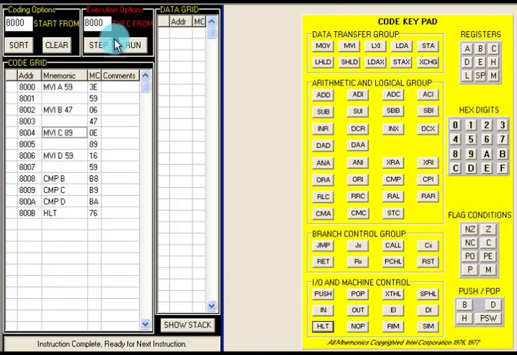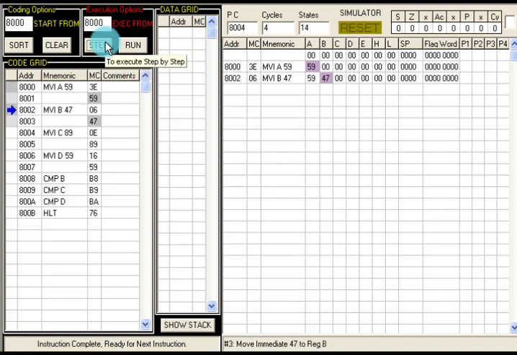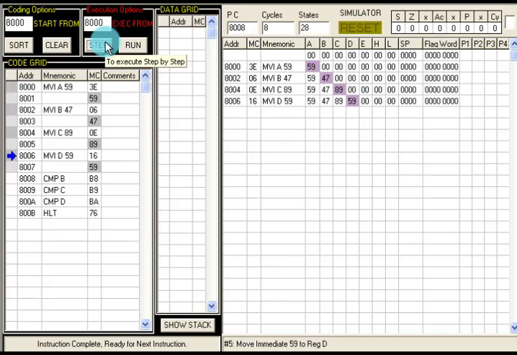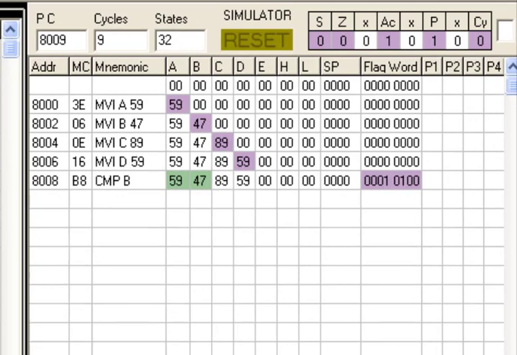With the first step, as we can see, 59 gets loaded in A, 47 in the next step gets loaded in B, 89 in C, and 59 in D. Now let us see what happens when we do the CMP B instruction. It compares the contents of A with B. As we can see, the contents are not changed. A is 59, remains 59, B remains 47, and here we are concerned with the 2 flags, zero flag and the carry flag. So zero and carry both are reset.